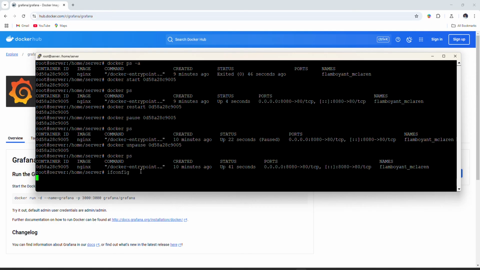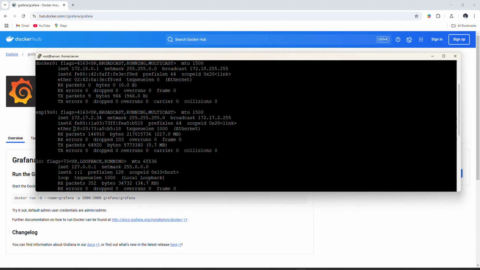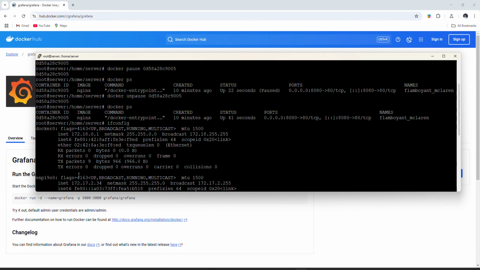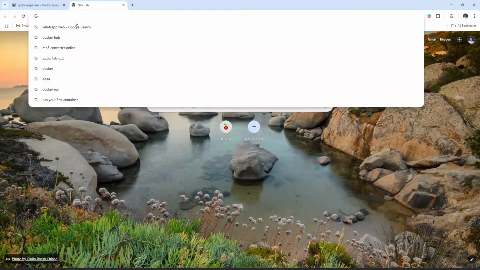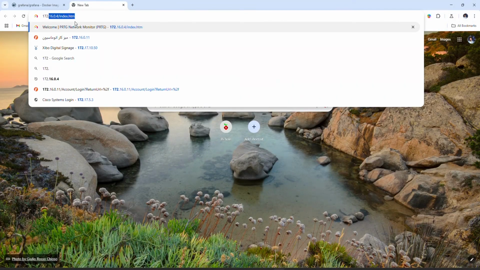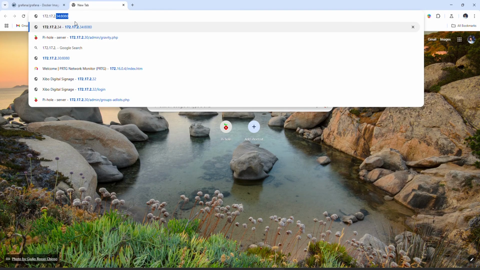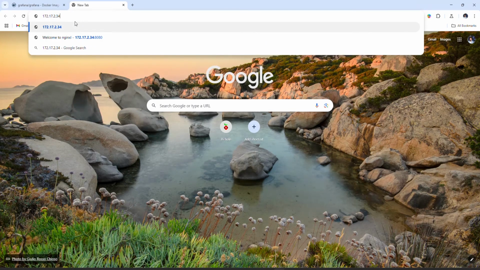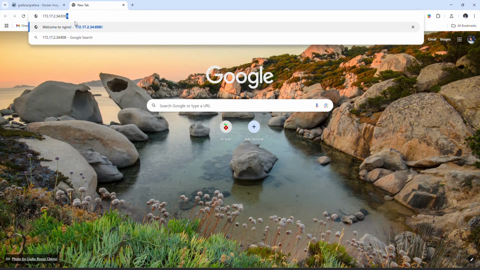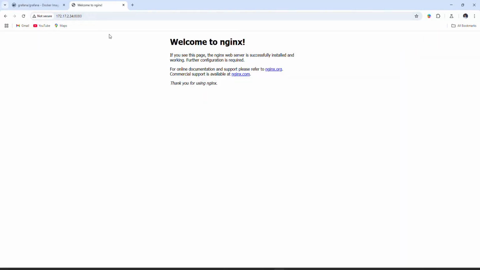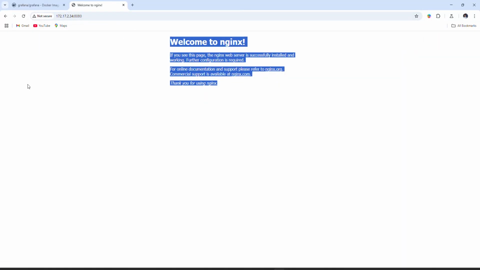Our Ubuntu server has an IP address. Let's find it. This is the IP address, which ends in 234. You can access the service of Nginx. The port we assigned is 8080. Now this port will map to port 80 of our Docker container. We started our Nginx successfully.